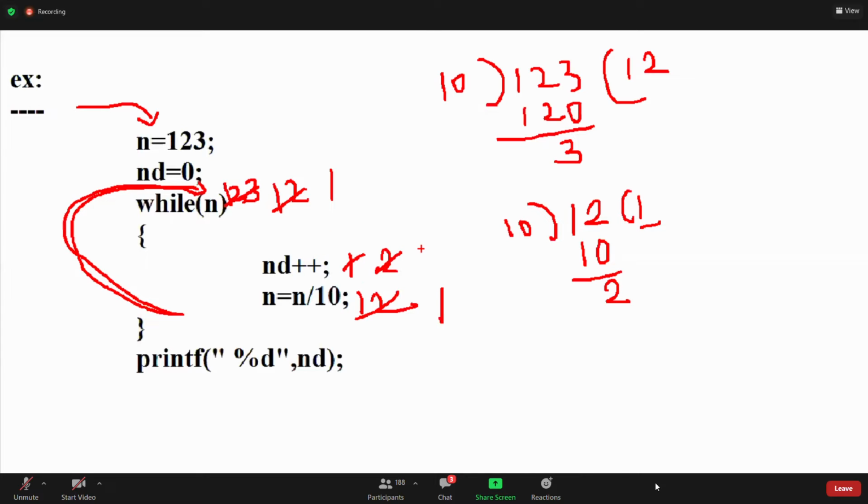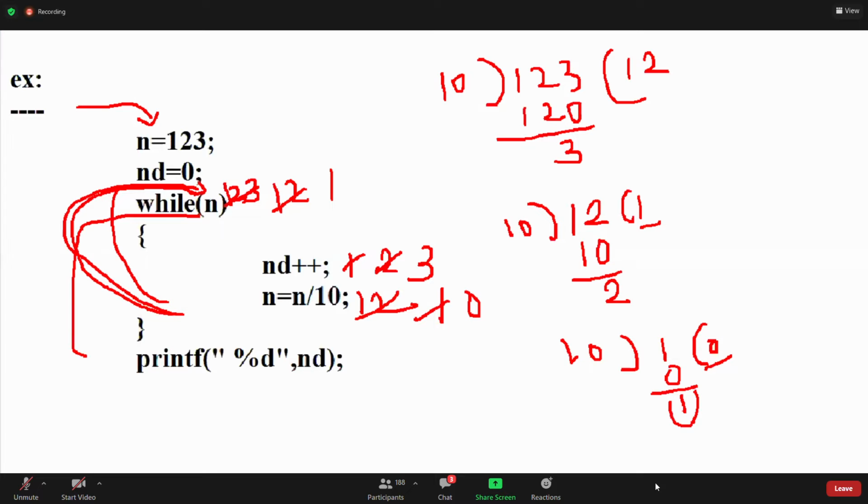ND plus plus, 3. Now n equals n by 10. 1 by 10, do it, guys. You do 1 by 10, 0 times. Then remainder is 1. Quotient is 0. Now the n value is 0. While 0 is false, it comes outside and prints ND. What is the ND value? 3.